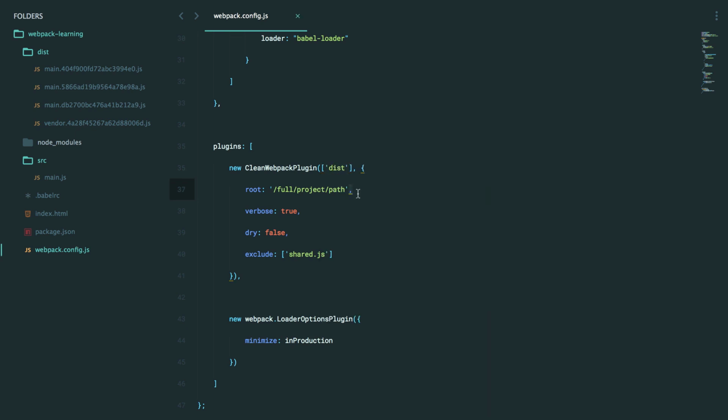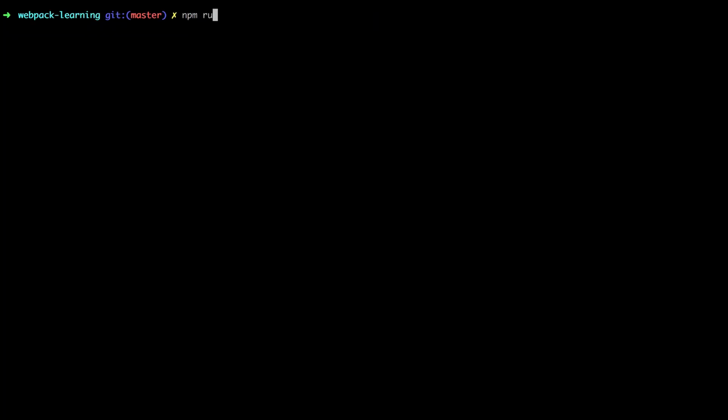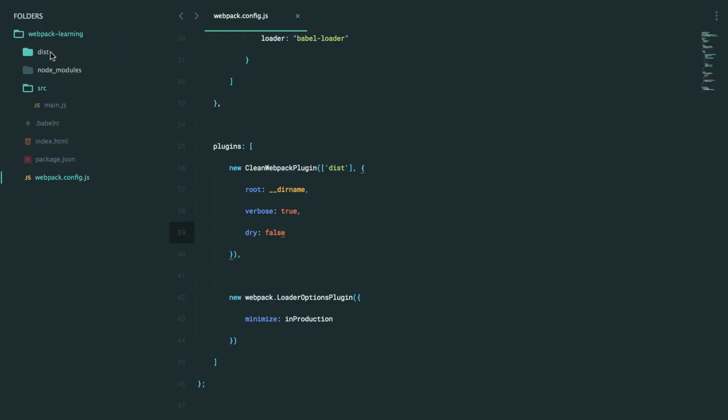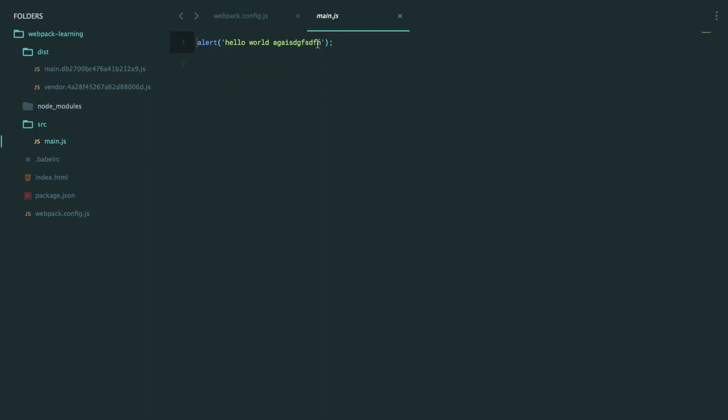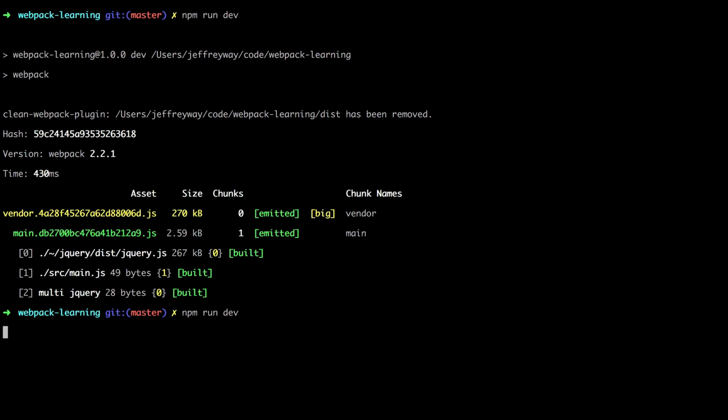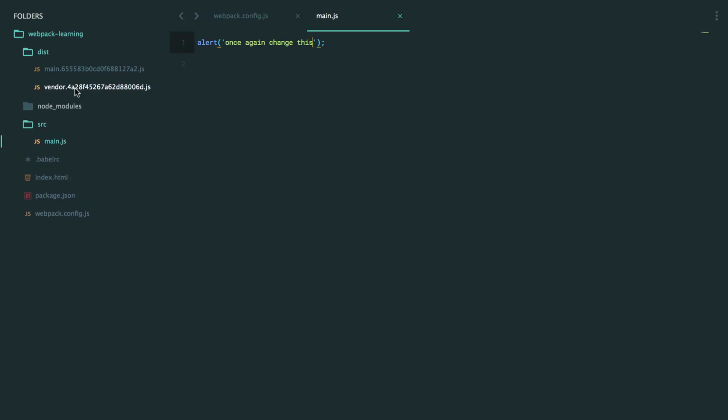Root, think of that as, well, what's the project base folder so that I can find dist? In our case, it will just be the current directory. Verbose, do we want logging? Sure. Dry, do we want a dry run? No. And are there any files we want to exclude? No. All right, so if we give this a run, what you'll see is that it will empty out the dist folder and then rerun it. And that's what we want. So if we once again change this, take note, vendor.4a2, well, if we run this, it'll clear out. That will remain the same, but you will get a new hash for main. So that's a nice, simple way to go about this.